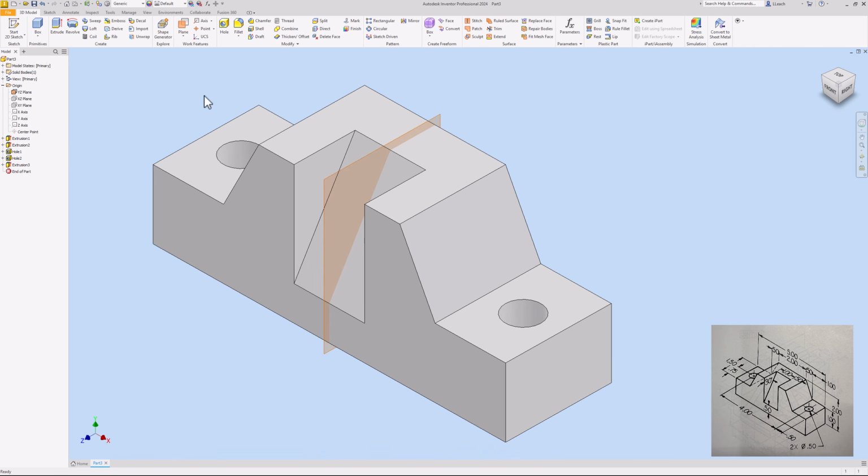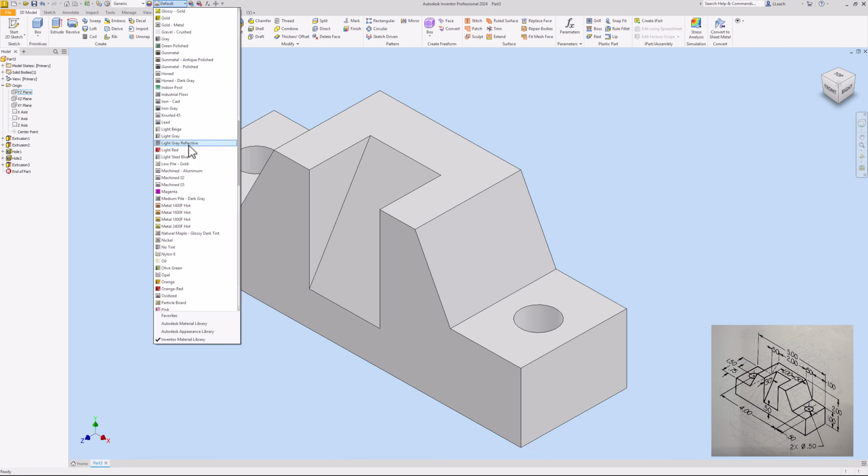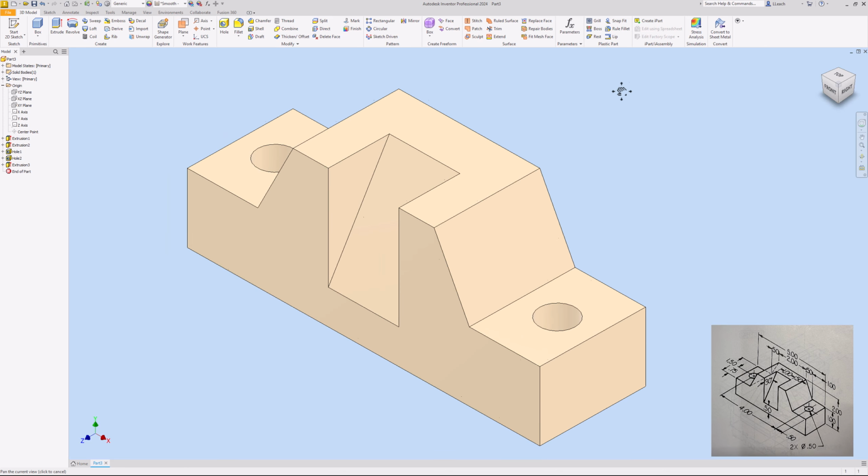And now we have our object that we need. But I'm going to get rid of the visibility of this YZ plane. So right click it, uncheck the visibility. We can get fancy. We can add some color to it. I'm just going to do a smooth off-white. Nothing really fancy there. Anyway, so there it is.